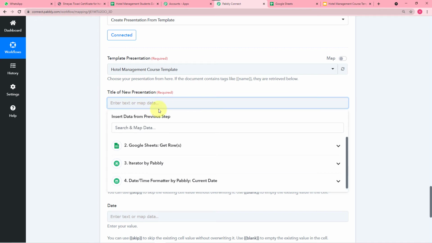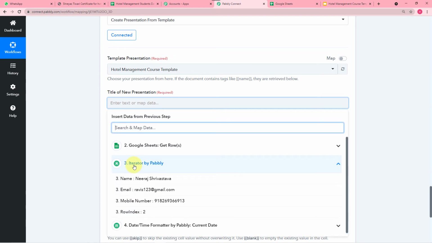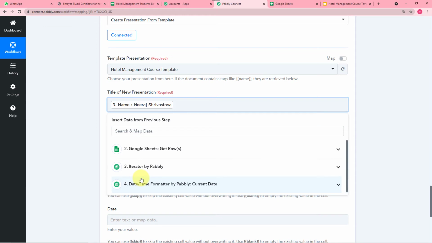To get the name of your student, you can click on Iterator by Pabbly in this option. All right, so you'll find the segregated data like this. So map the student's name, and after this you can write certificate for hotel management.